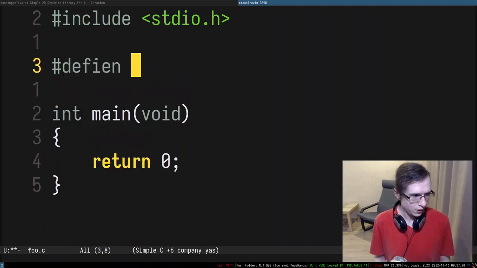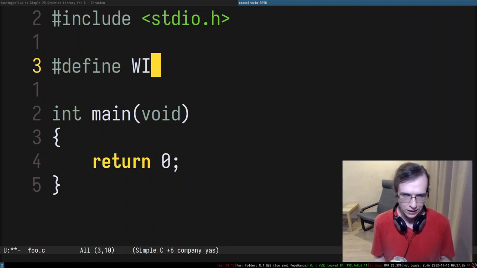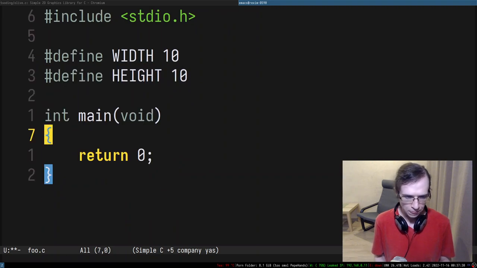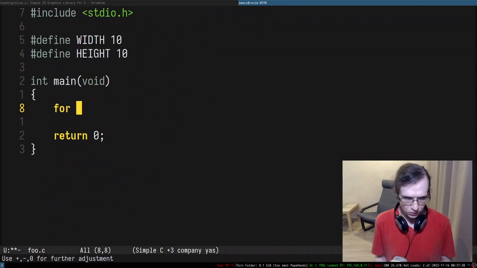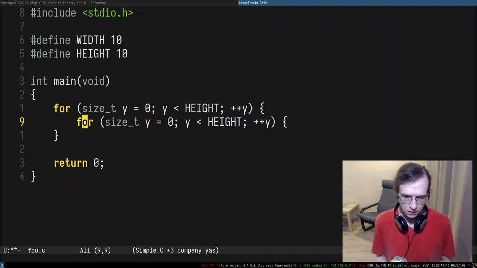So let's define a simple small canvas, right? Let's define something like a 10 by 10 canvas. So this is going to be 10 height. And let's go ahead and iterate through this entire thing, pixel by pixel. So this is going to be height plus I. This is going to be X.